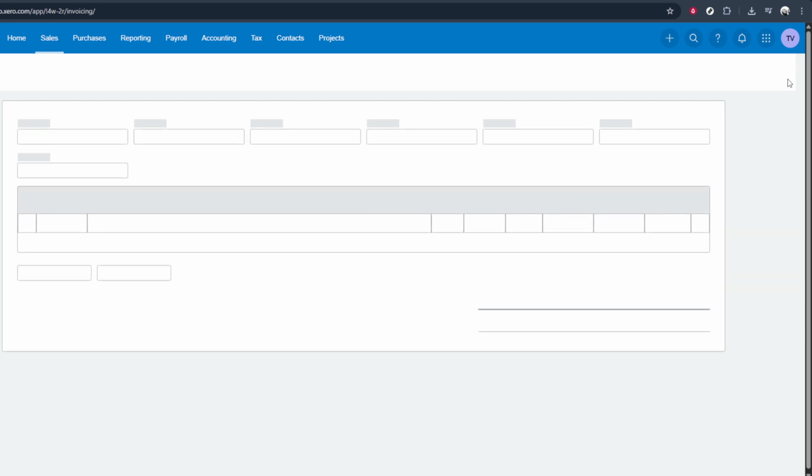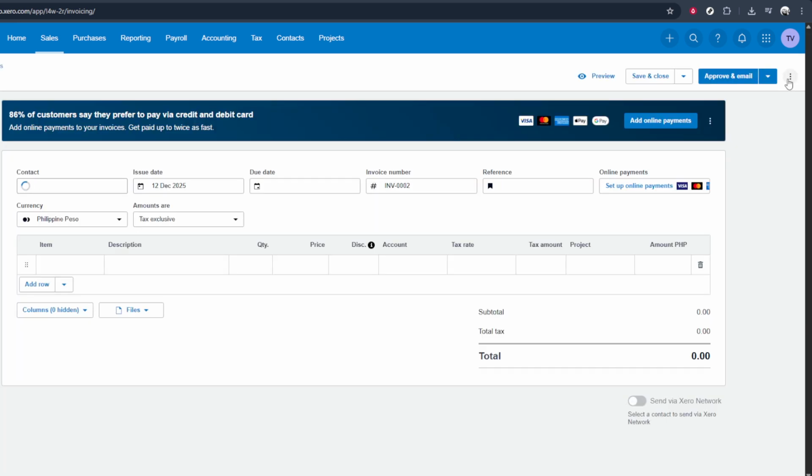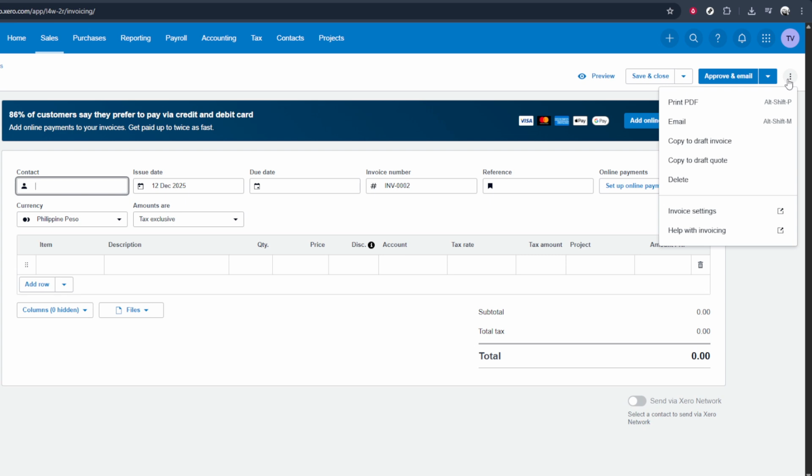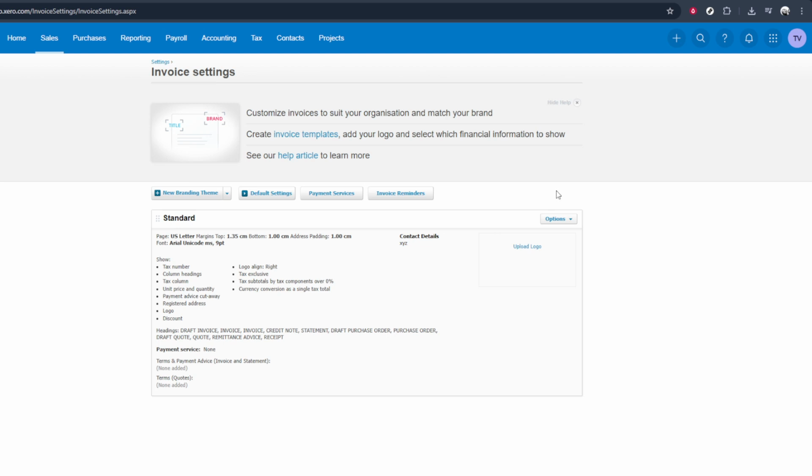When the new invoice page opens, take a moment to notice the layout and how it's using your current default template. Now, look for the 3 dots menu, usually found in the upper area of the invoice page. This is often called the More Options menu. Click on those 3 dots to open up additional settings related to invoicing. From that menu, choose Invoice Settings.